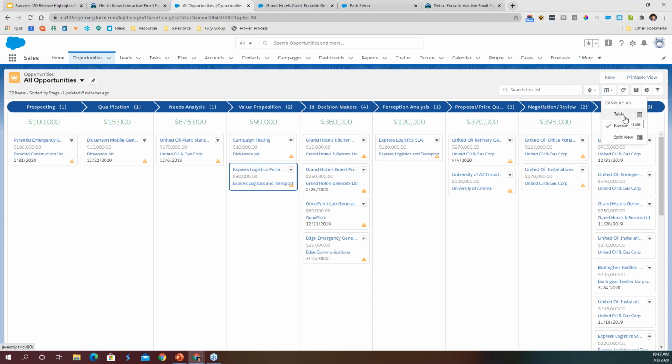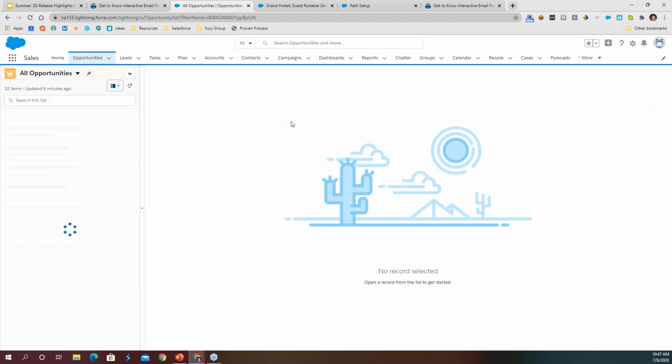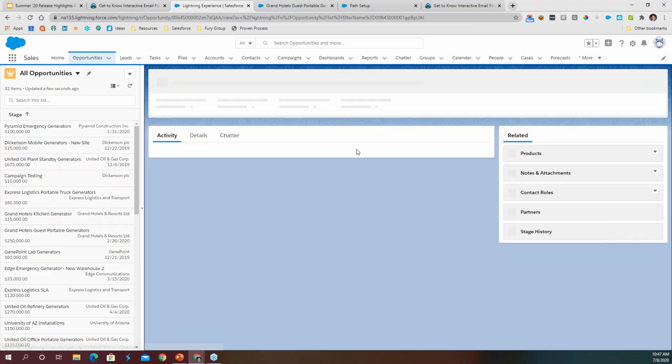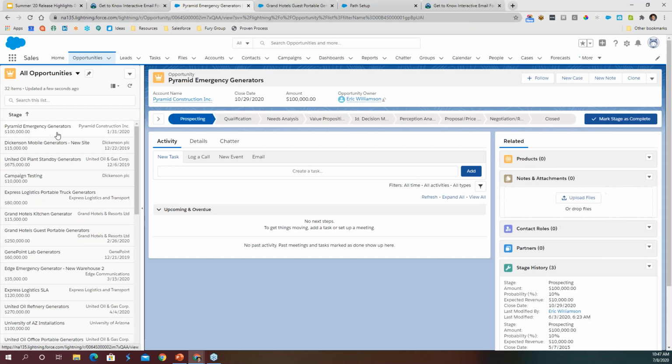display as table, you already saw. Kanban, we're looking at now. Split view. What this is going to do is open up your list on the left-hand side. And anytime you click on an opportunity, it'll open it up, or a record. Split view is available for any object. When I say object, I mean opportunity, lead, task, account, contact, any custom objects that you have.